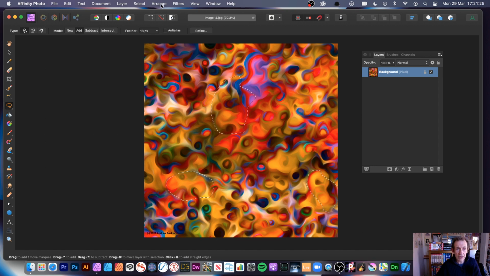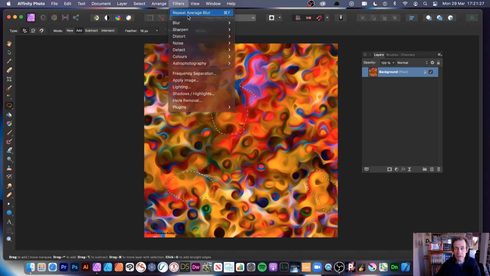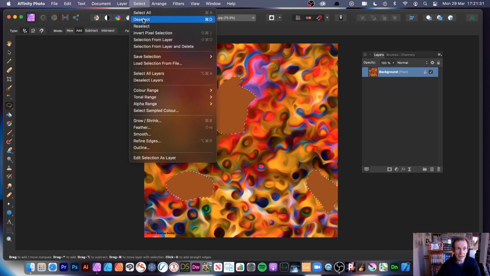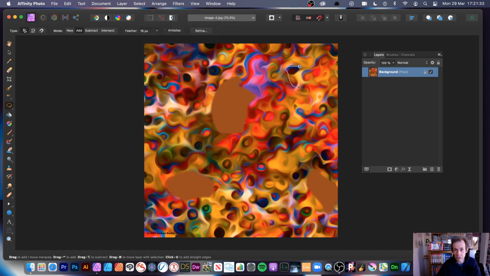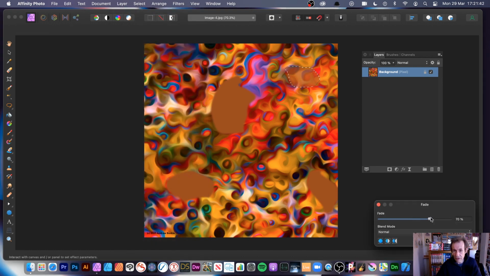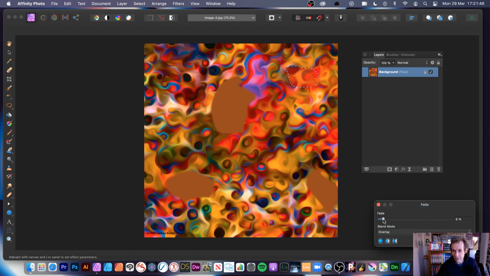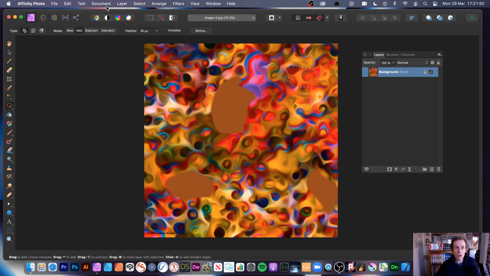Once you've done that, again go to Filter, Repeat, Average Blur, and it's just blurred there. Then deselect, and of course you can add some more if you want to add another one. Again, Filters, Repeat, and you can also go to Layer and Fade, Average Blur. You can see it changing there. Use blending modes as well with that, overlay and so on. I'm just going to undo that and get rid of all those.